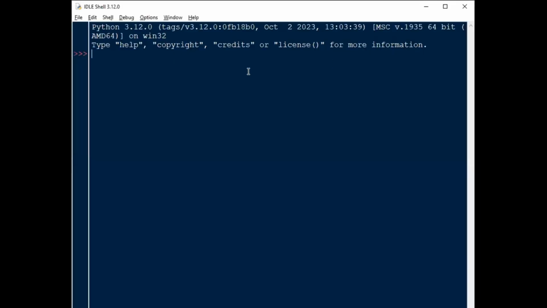So here is our Python shell. We will try 3 & 4. When we press enter, we get 0 as an answer. So how does this 0 appear as the answer? Let's see this with a graphic representation.